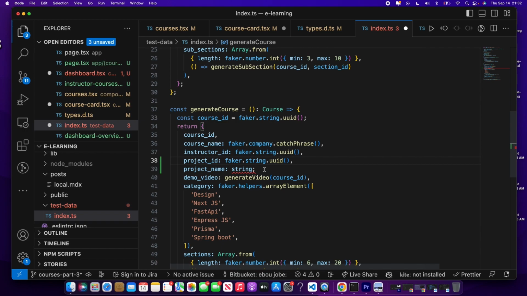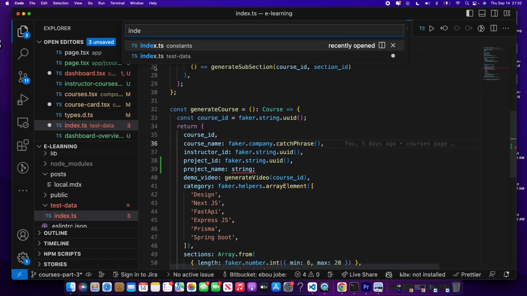Project name. For now, what I'm going to do is just declare a constant. This constant that we are declaring is just going to be inside constants. There's a file that I have called constant. So let's just declare this constant there. Let's do this in index.tsx.